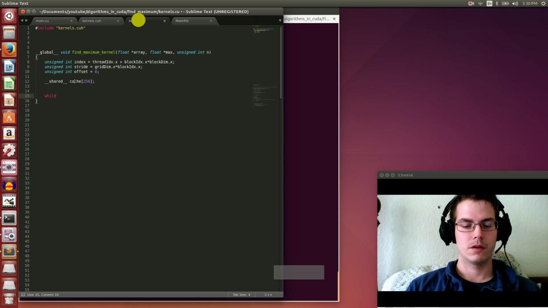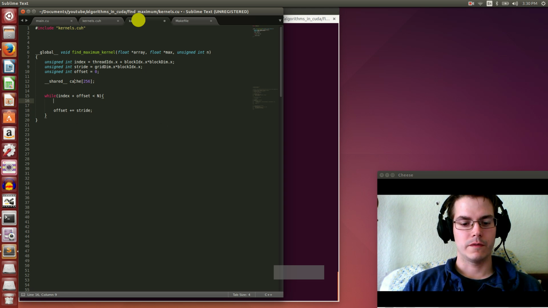While index plus offset less than n. So what's this saying? Initially offset is 0. We will do offset plus stride. And we want to find the max. So basically we have this cache region for each block.